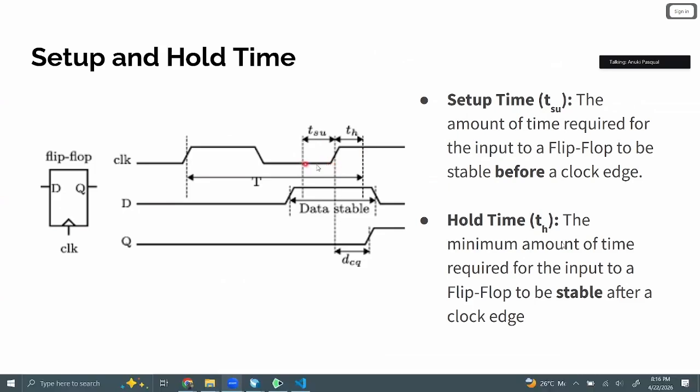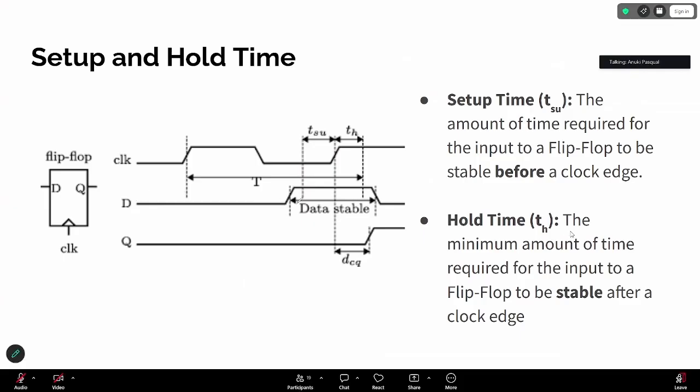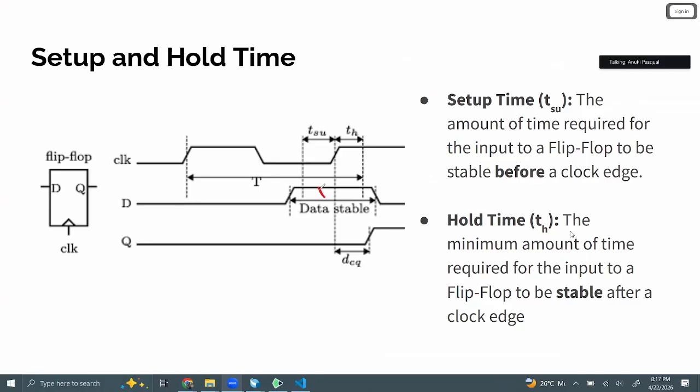At least before the setup time of this flip-flop. So this is the time interval of the setup time. If the signal changes like here or something, then it's not stable. So the flip-flop may have a wrong behavior if the input changes here. We can't predict what the output will be in that case.